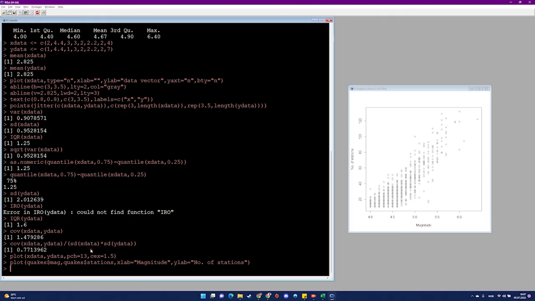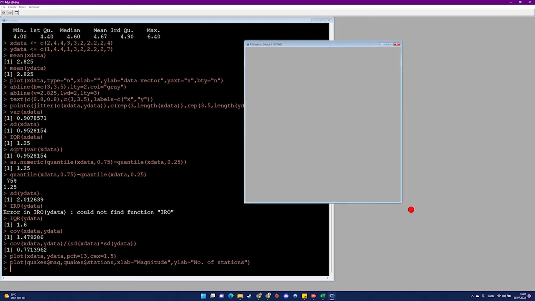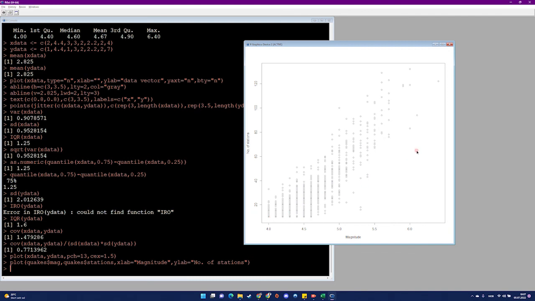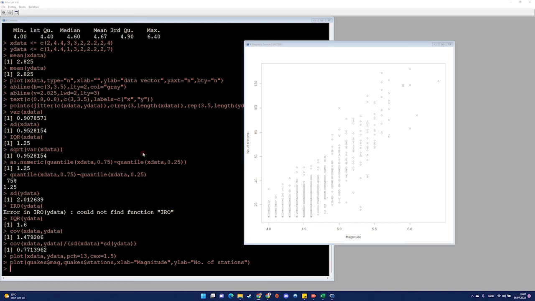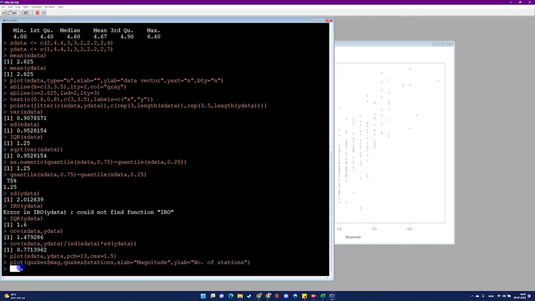So for the Quakes data set, you can observe that the graphics here show an upward trend. It means that it seems the correlation is positive. So let's try to determine if that's the case.